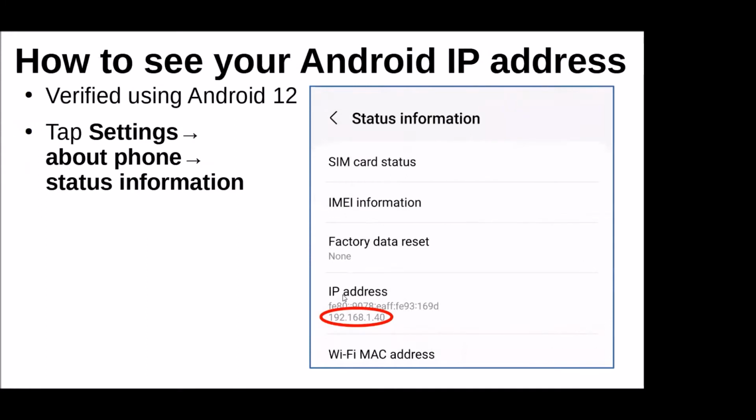Okay, now let's talk about how to see your current IP address. Here's the Android method. I did this using Android 12. You go to settings, you tap about phone, and then tap status information, and you scroll down the screen a tad bit, and I circled the IP address here for my phone.